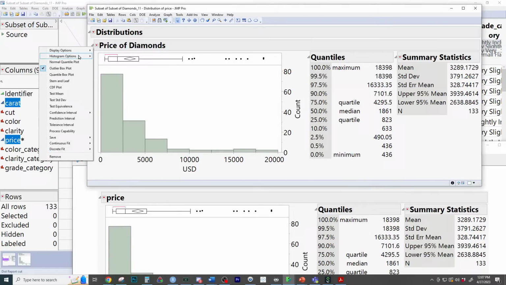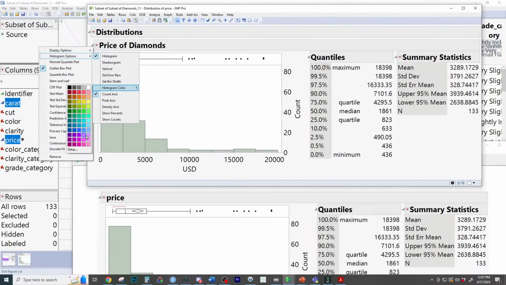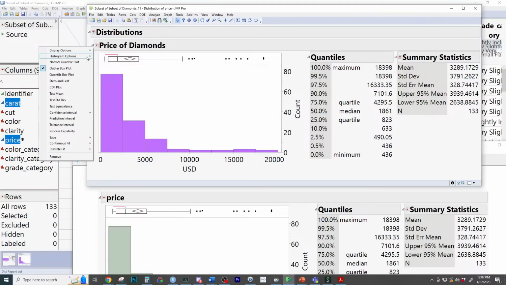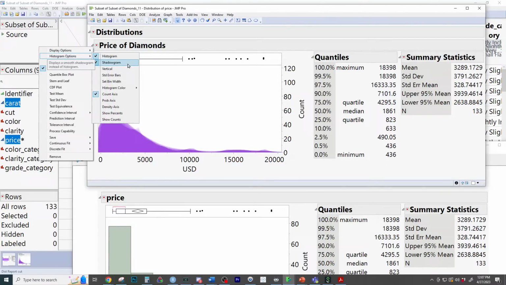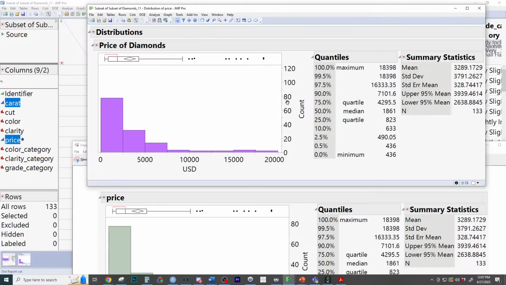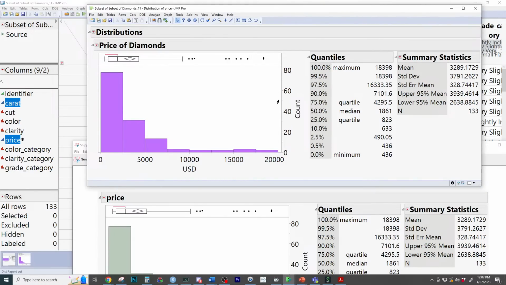Change your histogram color if you want. I always do. If I can change things, I like to do that. I think shadow histogram is pretty cool. It makes it like a, oh, that's kind of cool. Oh, we can't do that though, probably. Dang it. Don't do that. I know, there's a lot of cool things you can do.